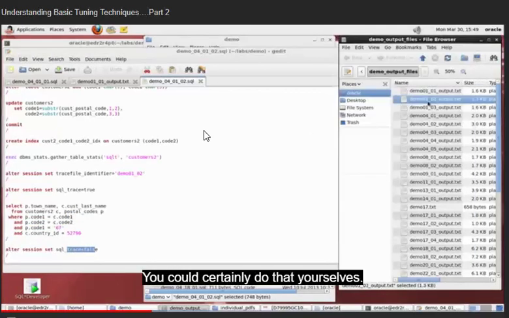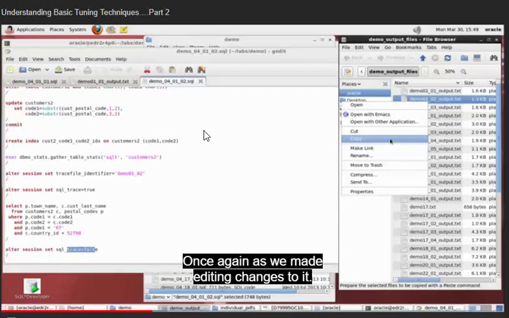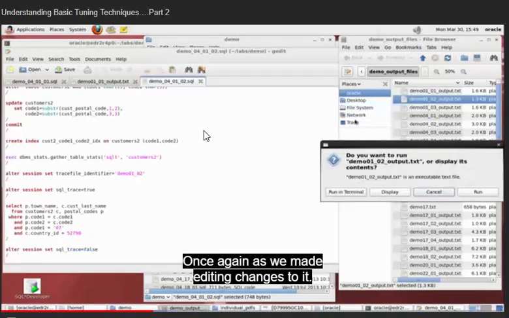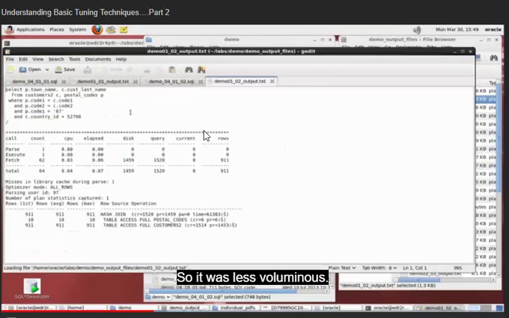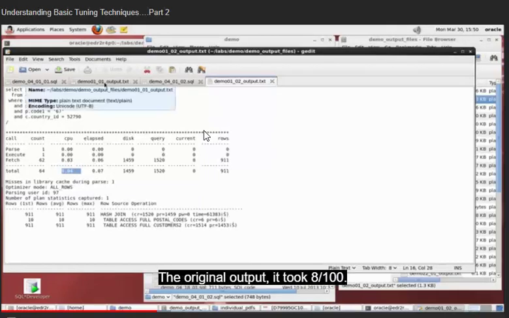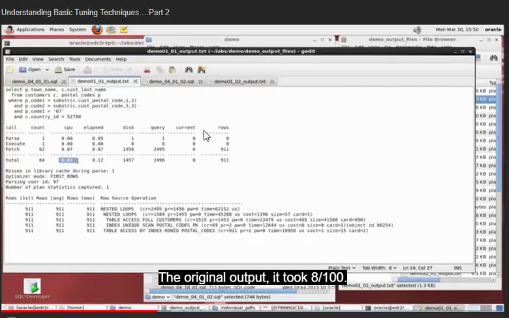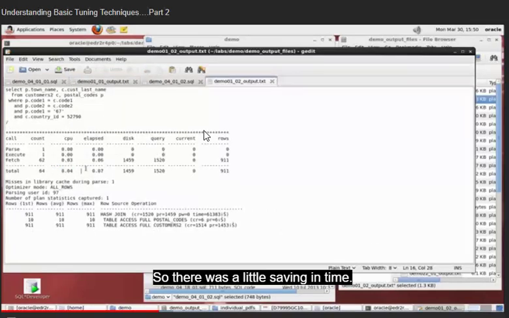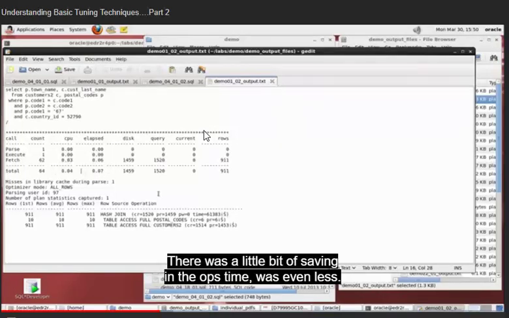You could certainly do that yourselves, but they provide the output. Once again, we made editing changes to it so it's less voluminous so we could just focus on the issue. So now we got our new query in here. It's just confirmed we're looking at the right trace file. We said make sure it's your query you're interested in. And the first thing we noticed, it took less time. The original output took 8/100, so there was a little saving in time. We cut it in half approximately. There was a little bit of saving, and the elapsed time was even less.